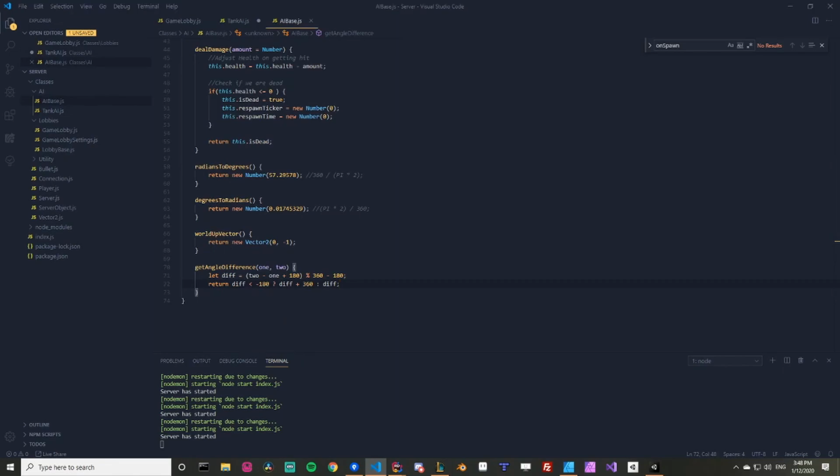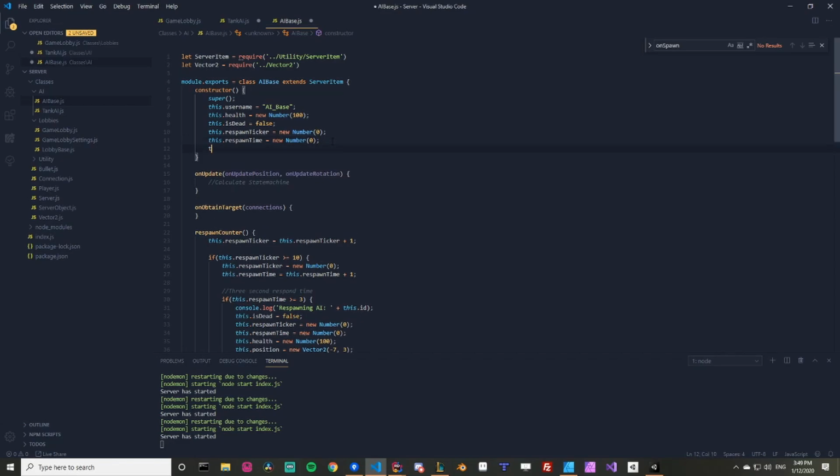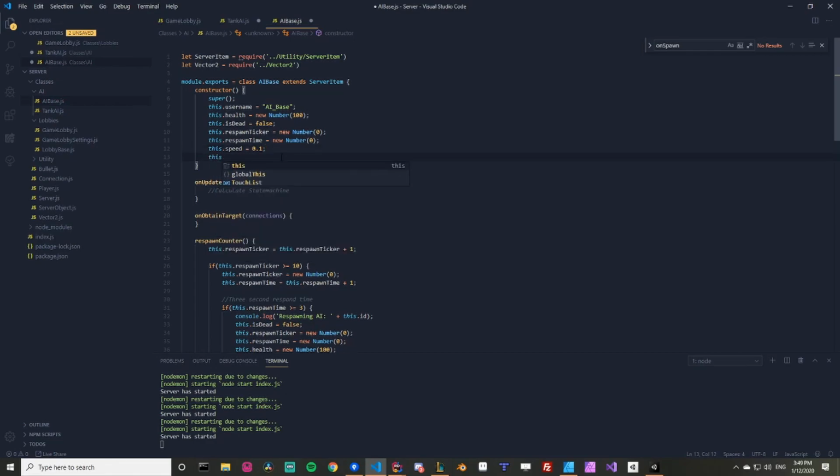I'm going to put this inside the base class. So inside here at the top, I'm going to add this.speed. And this is just an arbitrary number here, by the way. It's just what felt nice. And then rotationSpeed. For now, I'm going to have them equal to each other, but you guys can play around with that. This is forward movement speed, and this will be our tank rotating side to side.